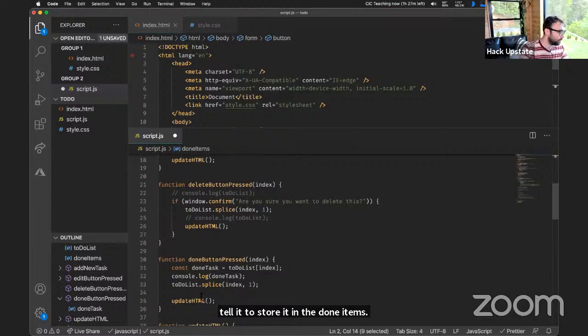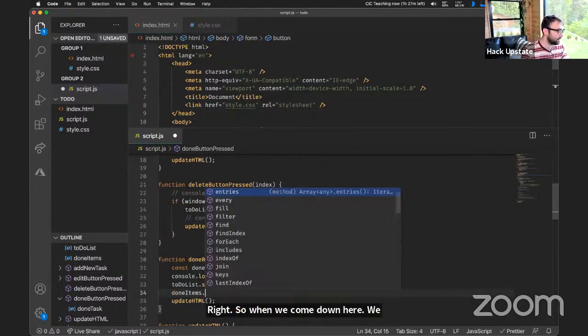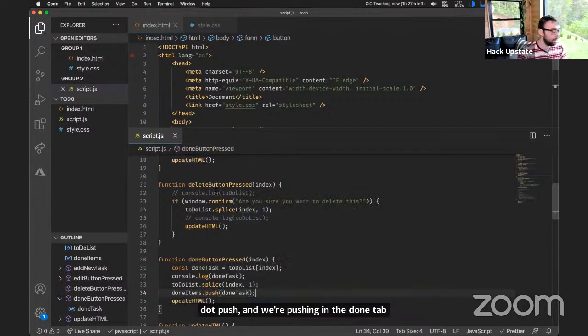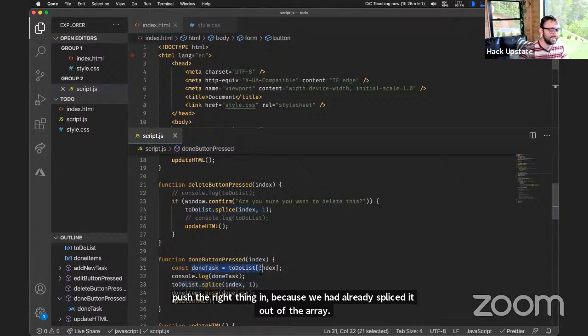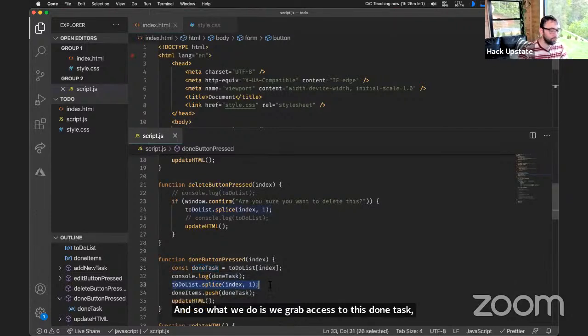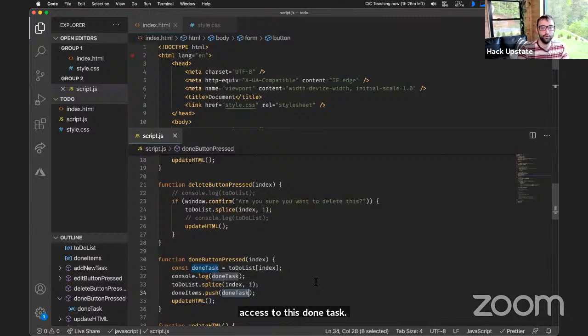So when we come down here, we can say done items dot push, and we're pushing in the done task, right? Now, if we just said to-do list index here, it wouldn't push the right thing in because we had already spliced it out of the array. And so what we do is we grab access to this done task and we save it in a separate variable. So when we modify the array of the to-do list item, we still have access to this done task. So there are cleaner ways of writing this code. I'm being purposely verbose so you guys can see kind of the order of operations of what's going on there.